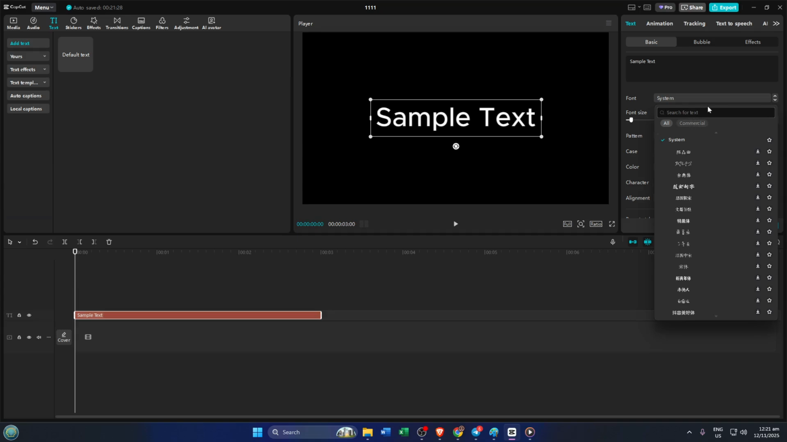Here's the trick that speeds everything up. Instead of scrolling endlessly through that dropdown, click right into the font name box. It'll let you type directly. Start inputting the name of the font you want to find. Let's say you're looking for Montserrat. Type a few letters, and you'll see CapCut instantly filter the font list to match what you're writing. As you type, only the fonts that match your keyword will appear below.